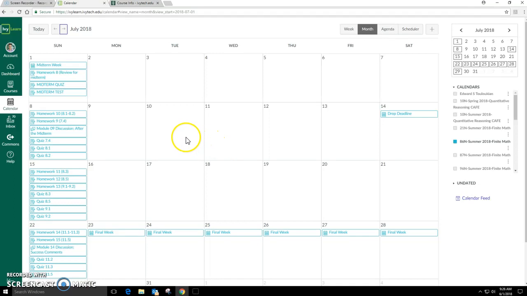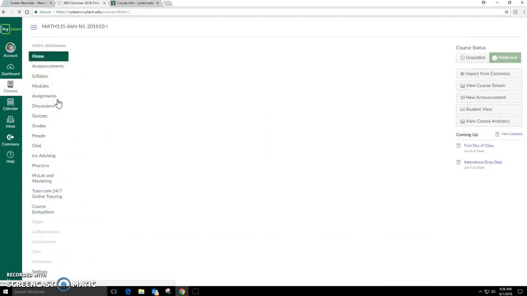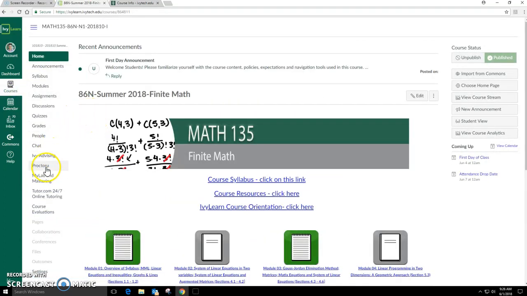You can do it through ProctorU, which, let's go back to your course. If you go to the ProctorU tab, that'll take you to an online proctoring service where you would take it from your computer. They would have to be watching you through your video camera on your computer, and they proctor you that way.